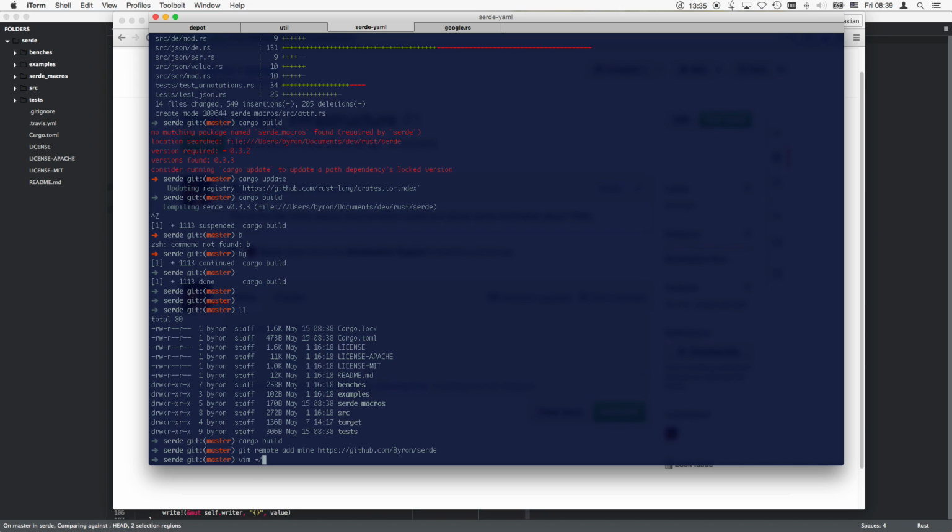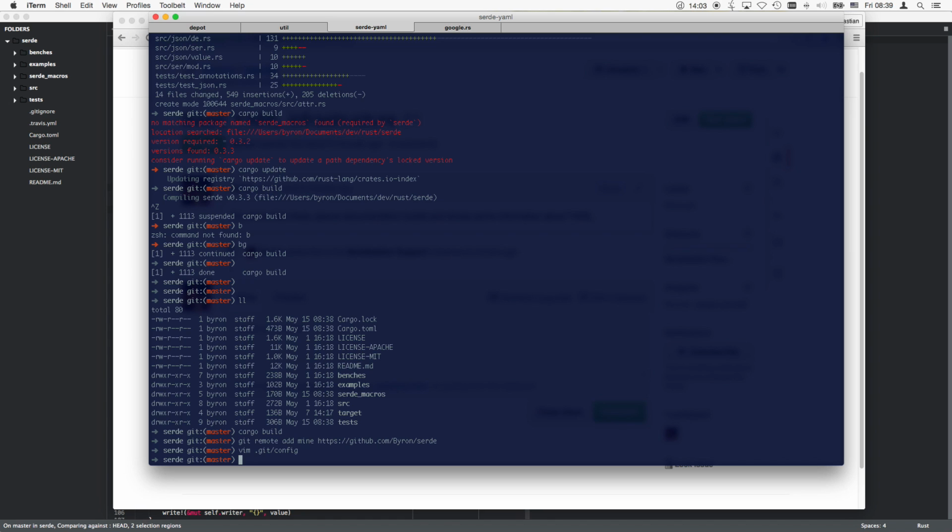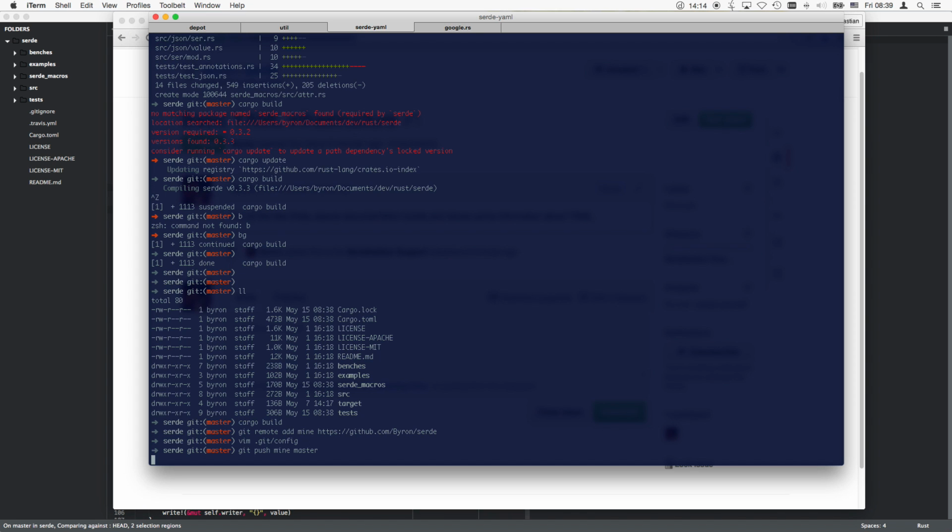I want to change the tracking branch here. It's weird that in some files I can't use backspace. I have to do it like this. So, remote is now mine, because it should track my master here. And that is that. Good. I think I don't have to push anything because I'm at the latest already. Git push mine master. So that is that. And now we can set up our basic infrastructure.